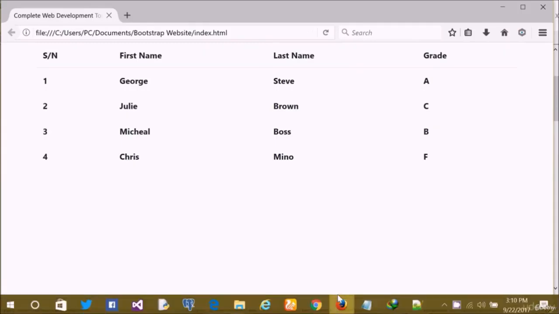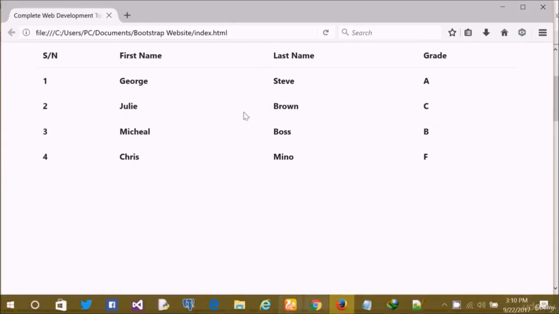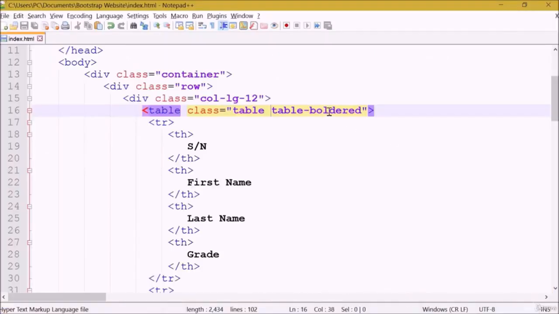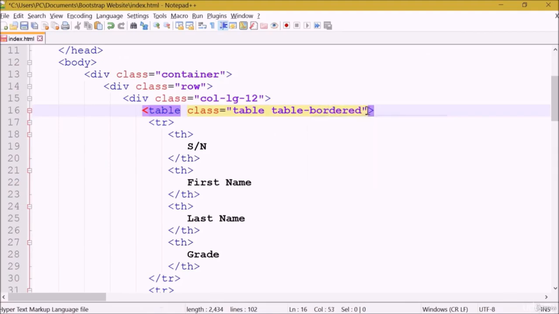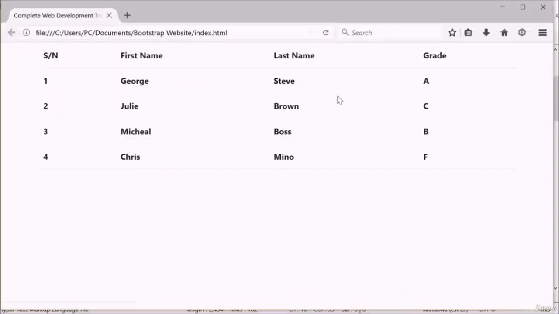So, your table. Let's check it out. This is bordered and not border. I'm messing things up in this class, I'm very sorry, guys. So this is table-bordered. Go back and refresh. Alright, so you can see that we have borders here. So your table has borders at this moment.